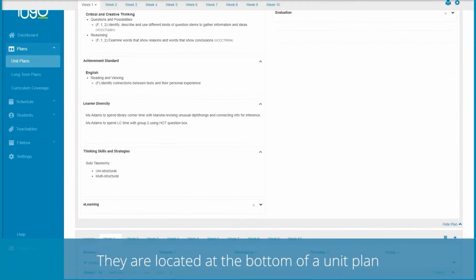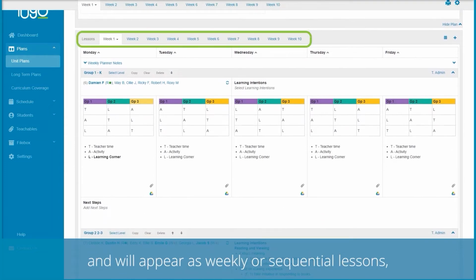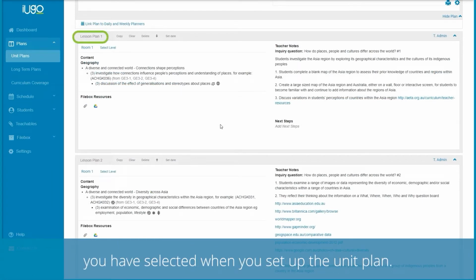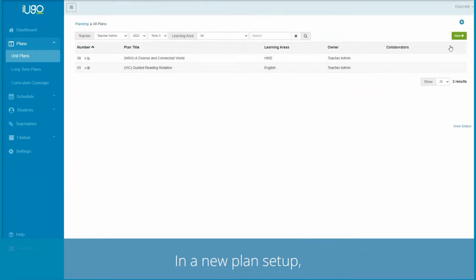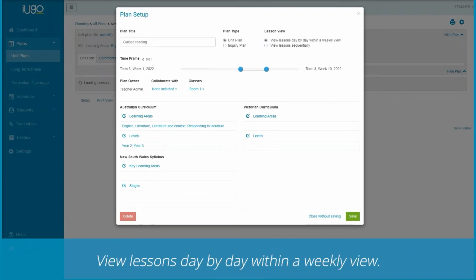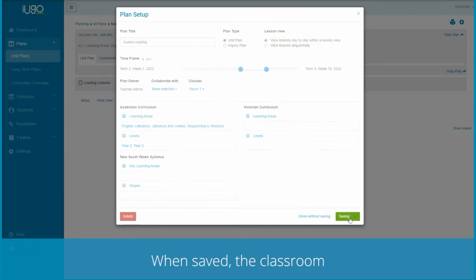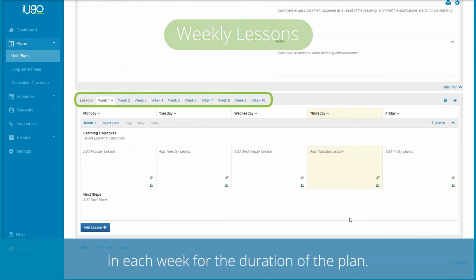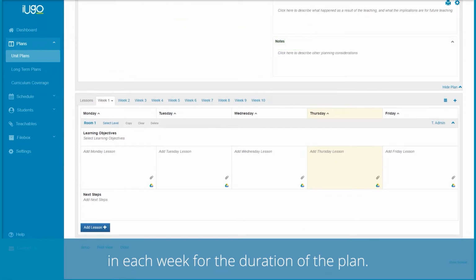They are located at the bottom of a unit plan and will appear as weekly or sequential lessons depending on the template option you have selected when you set up the unit plan. In a new plan setup, you will see two lesson view options. The first option is to view lessons day by day within a weekly view. When saved, the classroom lesson section will automatically appear in each week for the duration of the plan.